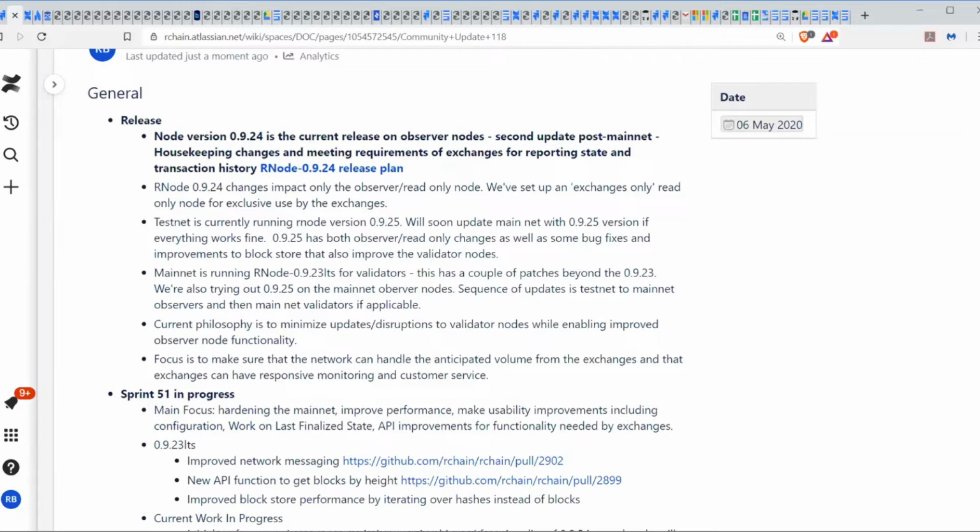But what we noticed is that some of the improvements we did for the 0924 are also helpful on the validator nodes. So we went ahead and released the 0923 LTS, which is the version now running on the mainnet validators. So it has a couple of the improvements from the 0924 branch, and I'll speak to that shortly.